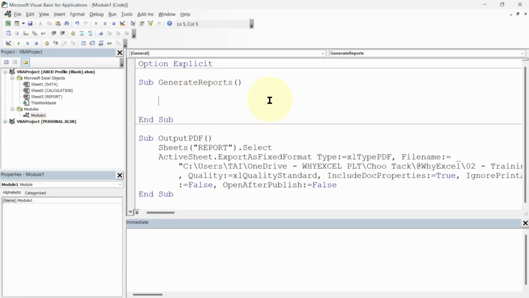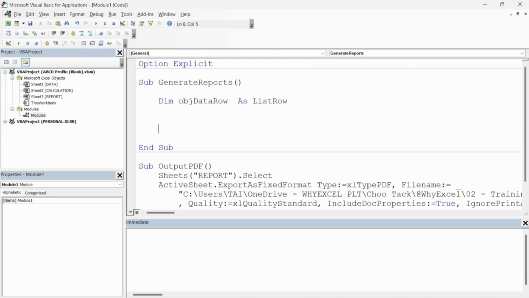The name I'm going to use is called objDataRow. So I type Dim. This one you can type in lowercase, and subsequently it's better to use a mixture of uppercase and lowercase to make it easier to read. And obj means object, DataRow, and press tab key, As ListRow. Press tab key to confirm selection, and press enter a few rounds so that you are able to see how it works.